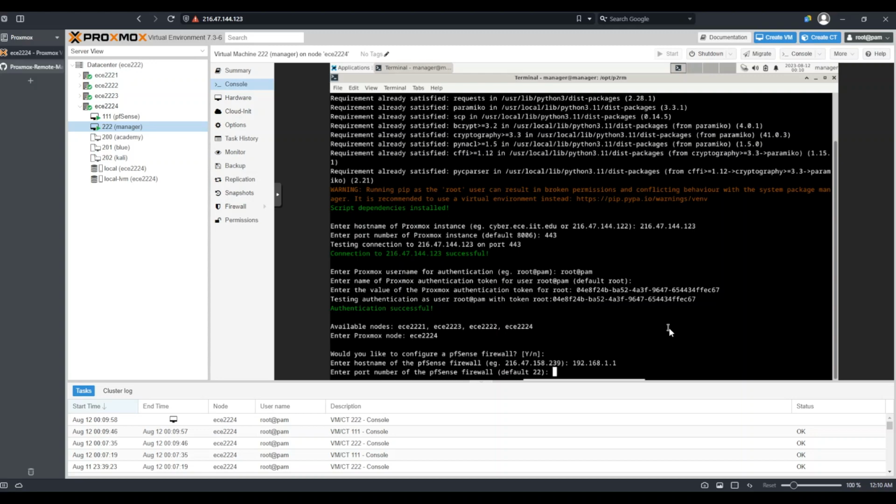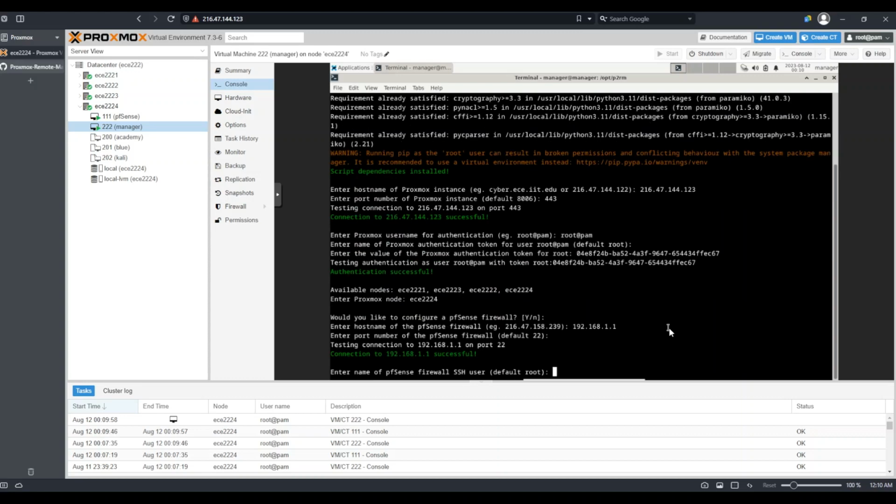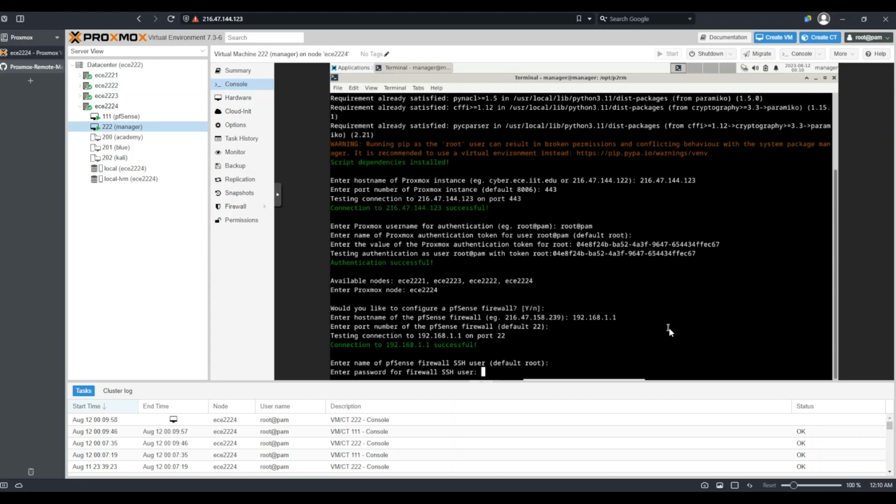If you didn't change it from its default, it will simply be 22, and you can press enter. Now, we can enter the name of our pfSense firewall SSH user, which by default is root. If you didn't create an additional user, you can simply leave it at its default and press enter.